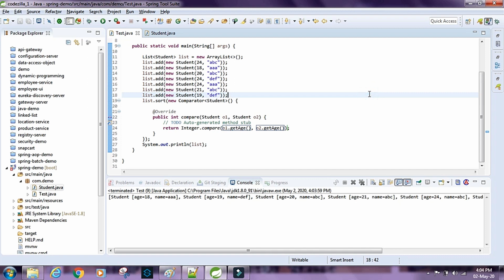Alright, now there's another requirement. We want to sort the students first based on their name and then based on their age. That would work like an SQL statement where we do an order by name, age. So there are two fields using which we want to sort our result. How do we do that?